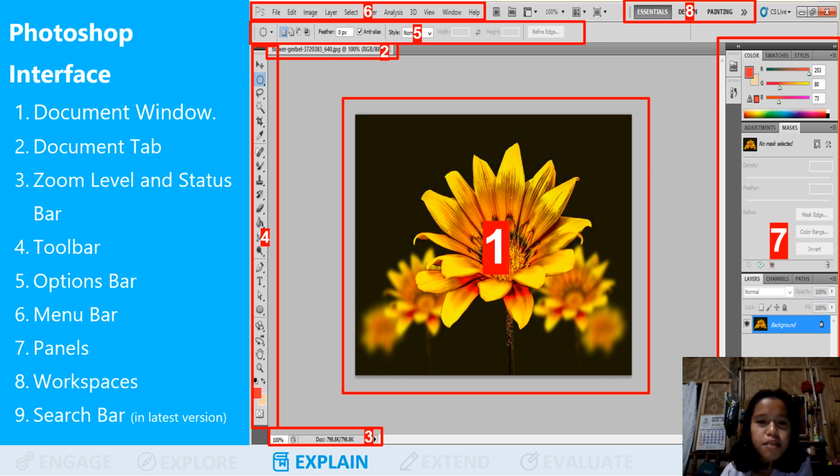Next is number 5 over here at the top, options bar. So options bar is the bar on top that shows settings for the tool you're currently using. And number 6, the menu bars. I think we're all familiar with this. So the top row with menus like file, edit, image, layer, where you access most Photoshop commands.